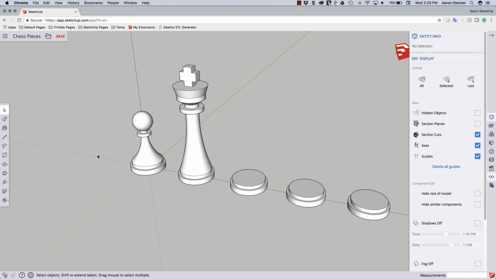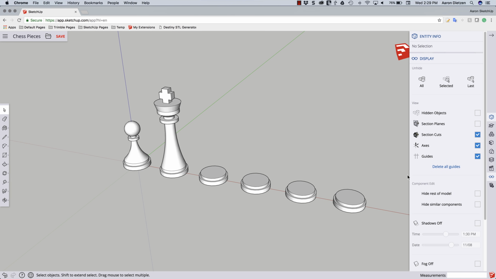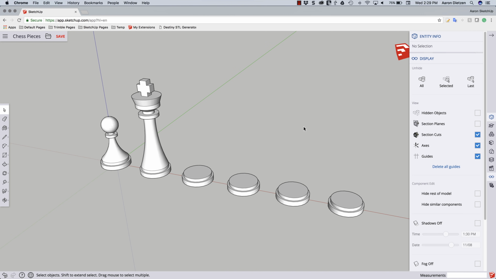So there we go, piece number 2 of 6. Our king is complete, and that's it for this skill builder.